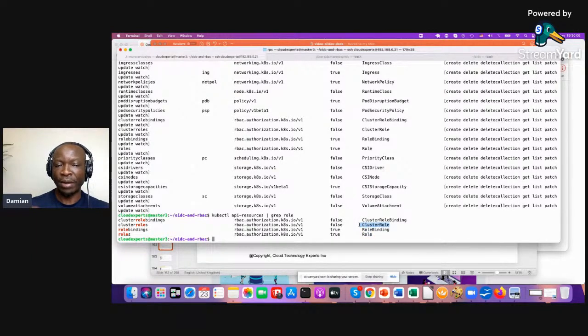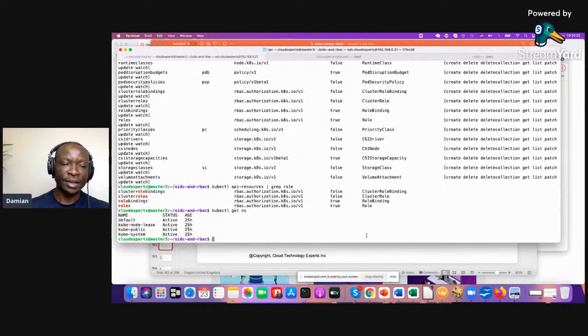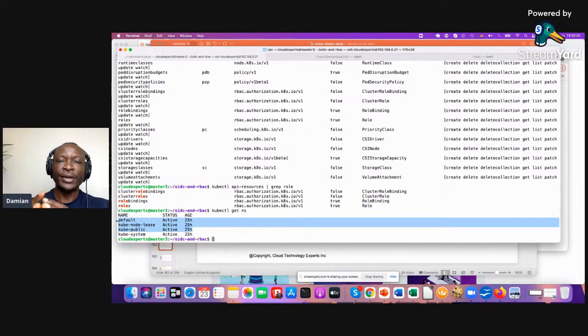2 of them are similar, role, cluster role. Then we have role binding, and then we have cluster role binding. So basically, let's understand that first. In Kubernetes, we have something called namespaces. kubectl get namespace. It shows that I have all these namespaces here. The concept of namespace in Kubernetes is a way for you to isolate your workload.